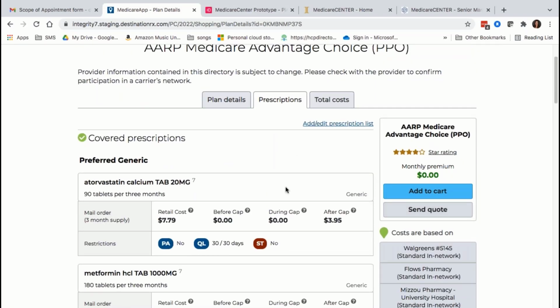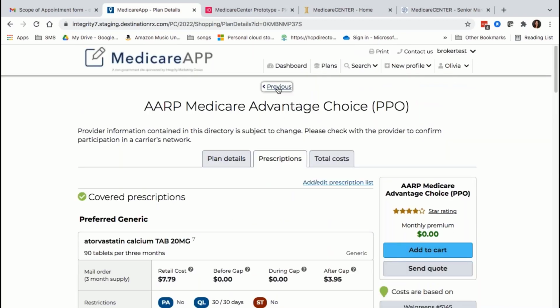So if I'm face to face with this client and I want to go ahead and send them this application or fill out the application, I'll click add to cart. If I'm not face to face with this client and I want them to take a look at this company to see if it's something that they're interested in, I'll click send quote. You can actually send up to 3 carriers to a person at one time, and I'll show you what that looks like. Let's go back to the previous page.